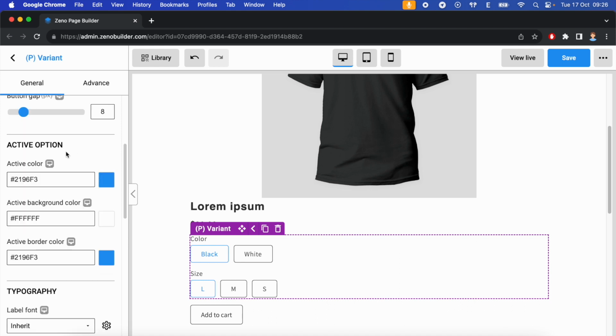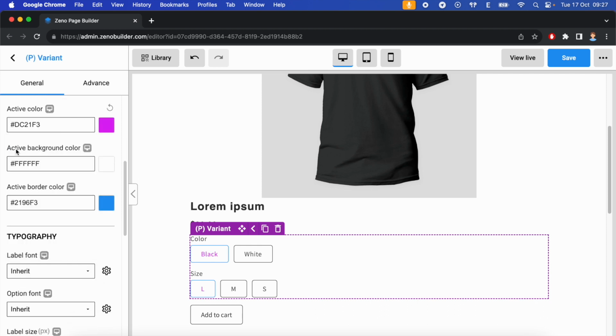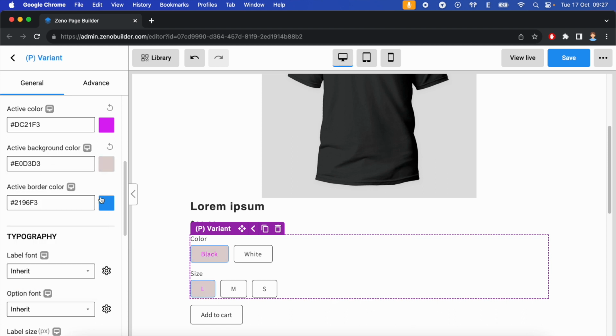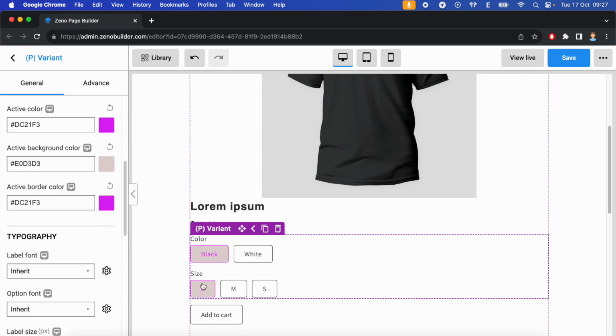Then you can adjust options for the active variant. Active color, let me change it to purple. Active background color, let's say I want it to be gray. And active border color, I also want to be purple. And it looks like this.